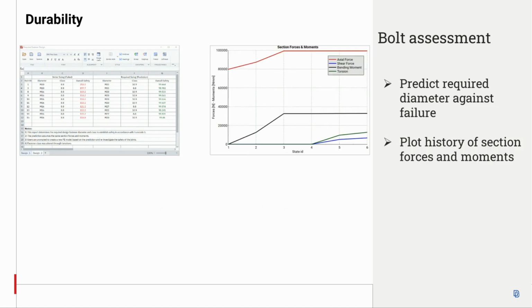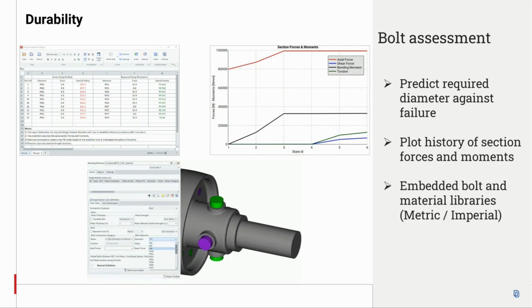The full history of the bolt's internal forces and moments are created, giving insights about the loading condition of the bolts. And lastly, standard bolt dimensions and material libraries are embedded in the tool for direct selection and evaluation.